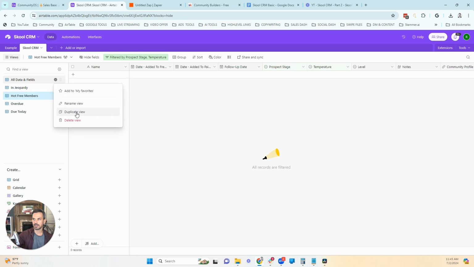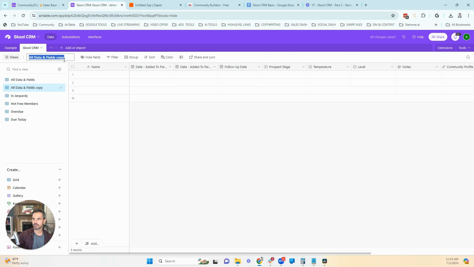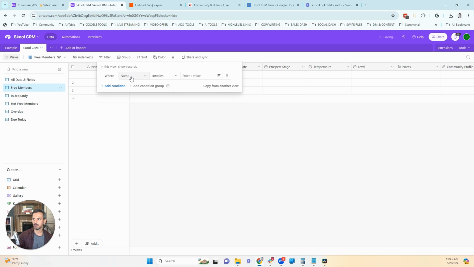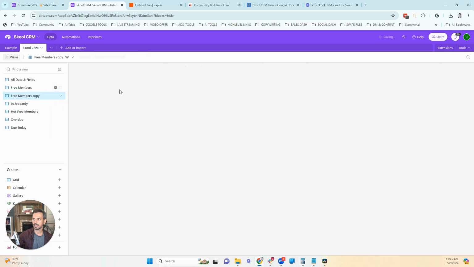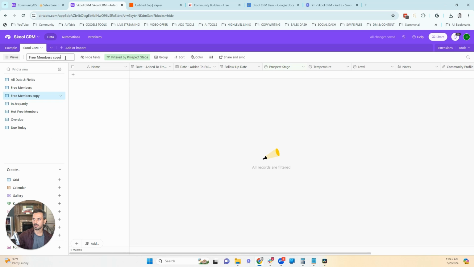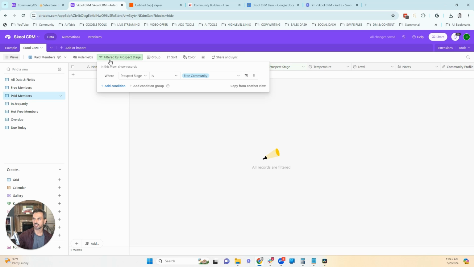A couple of views that are just going to have all of our free members in there and then all of our paid members in there. So I'm going to do free members, and we're going to add the filter to be prospect stage is free community. And then we can just duplicate that, and that's going to be our paid members. And we just simply change the prospect stage to paid community.